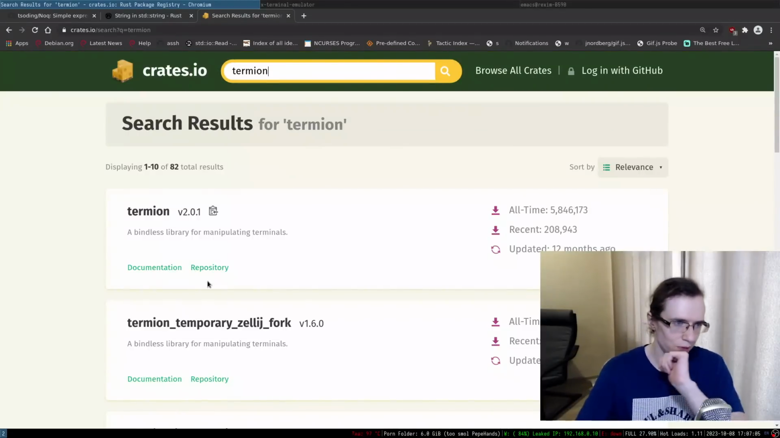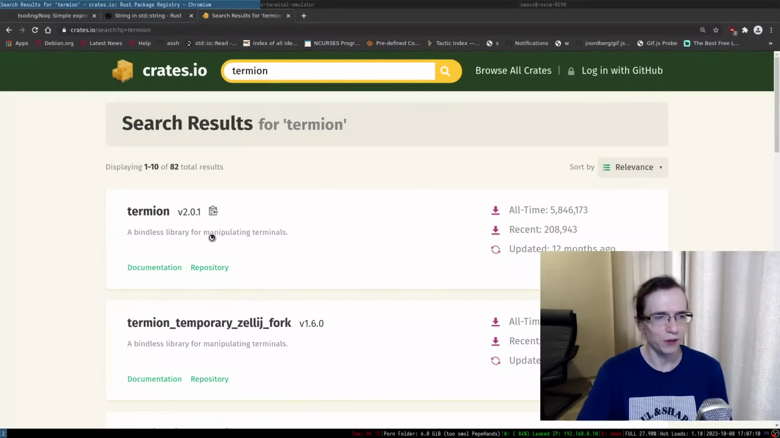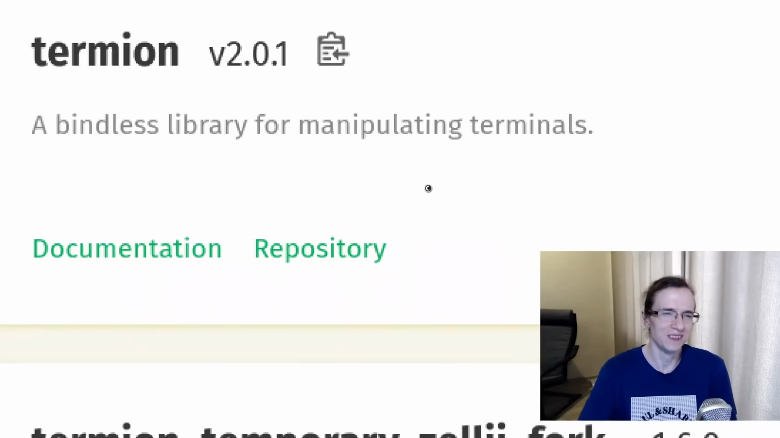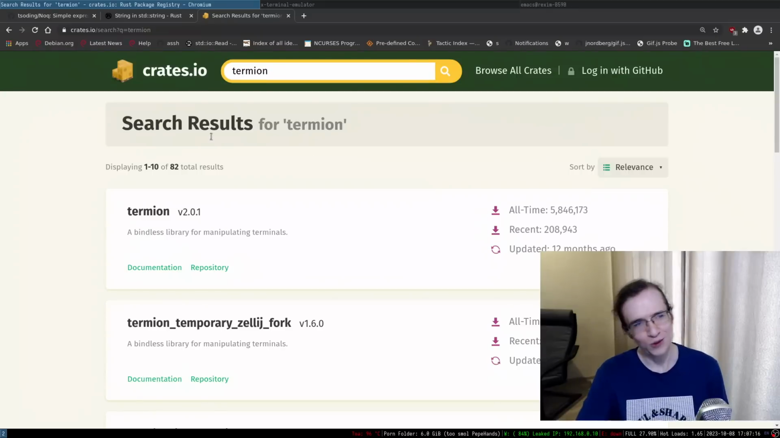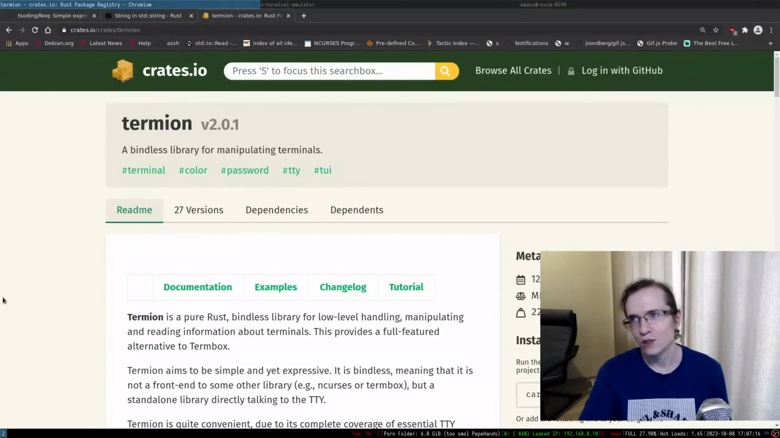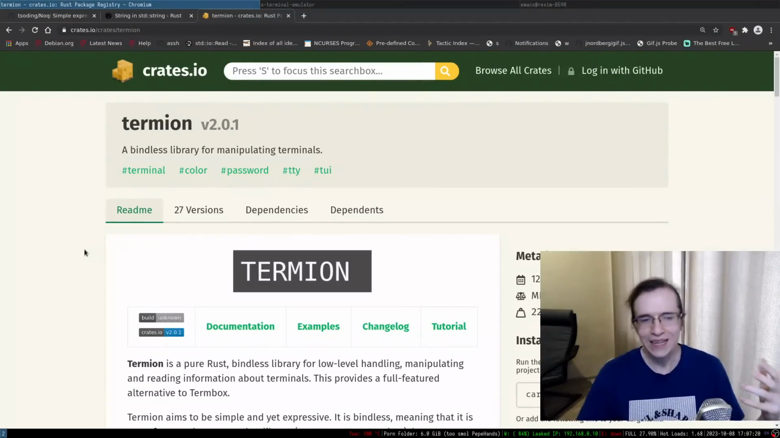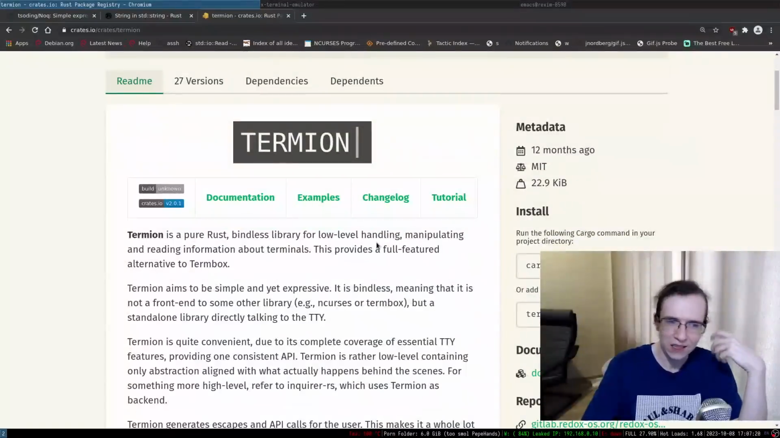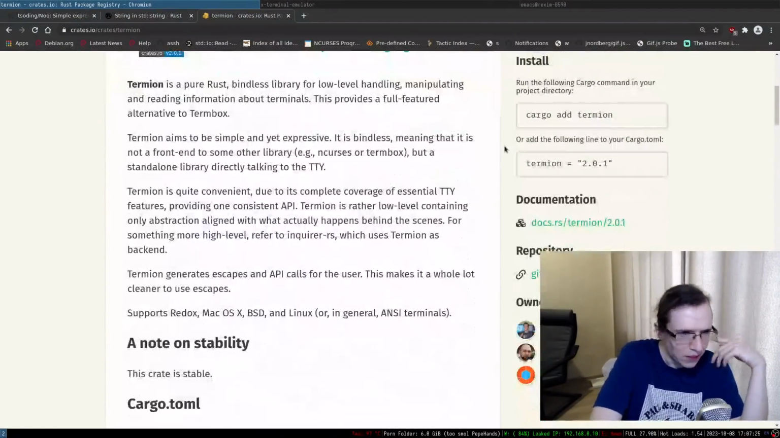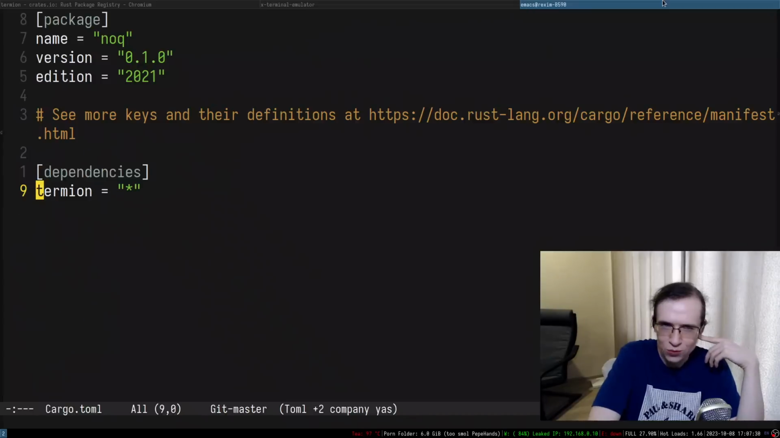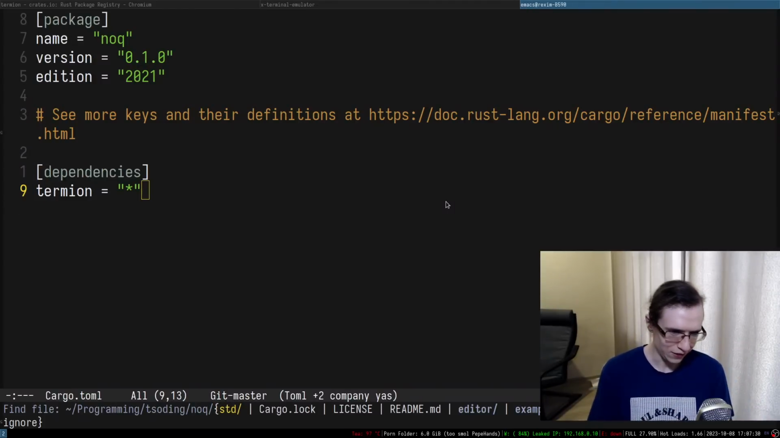Crates.io Termion. It's a bindless library for manipulating terminals. It's a very manipulative library. Essentially, it allows you to have, at least in my case, colors in a terminal in a very cross-platform way. At least this is how I understand it.